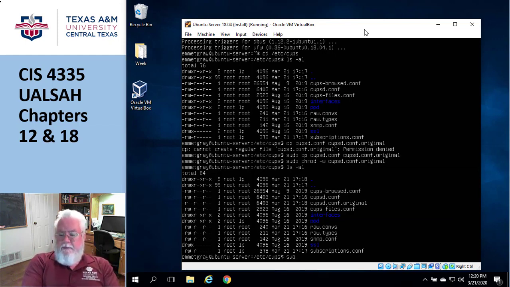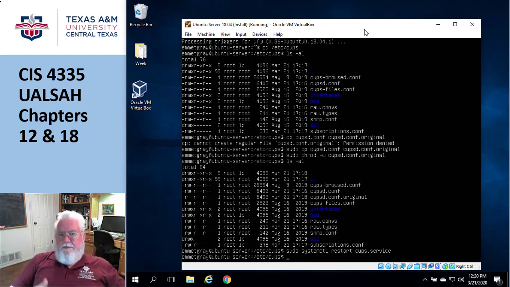So I'm going to do the sudo, and then I'm going to use one of the commands that we haven't really talked too much about. Systemctl, that's part of the systemd thing. This will allow me to start and stop services. So all I basically need to say is I want to restart the cups.service. Okay, which actually did nothing because I didn't make any changes to my configuration file.